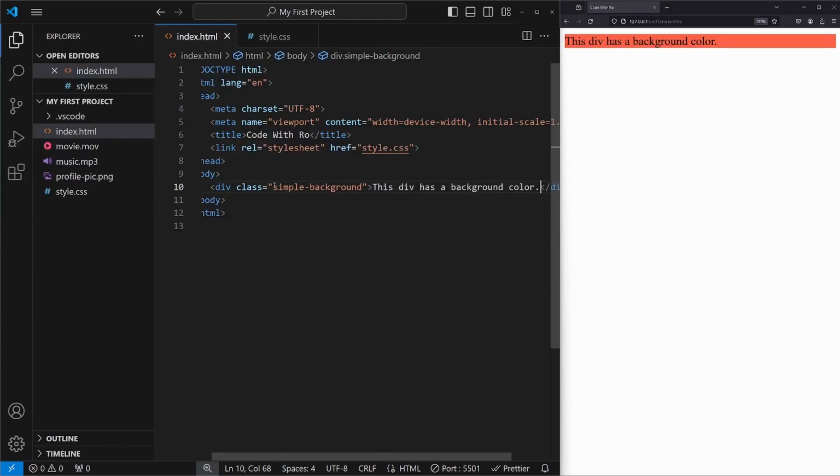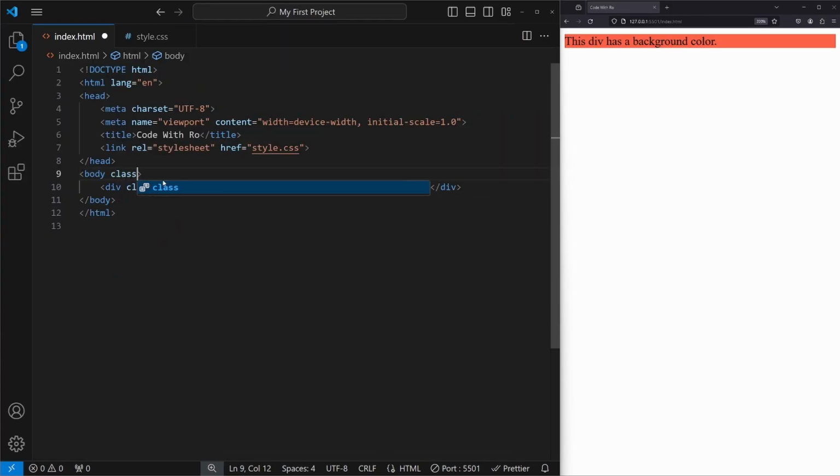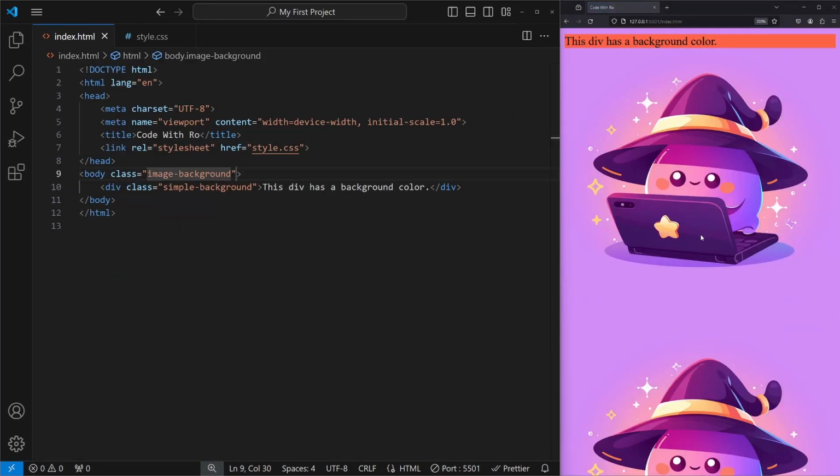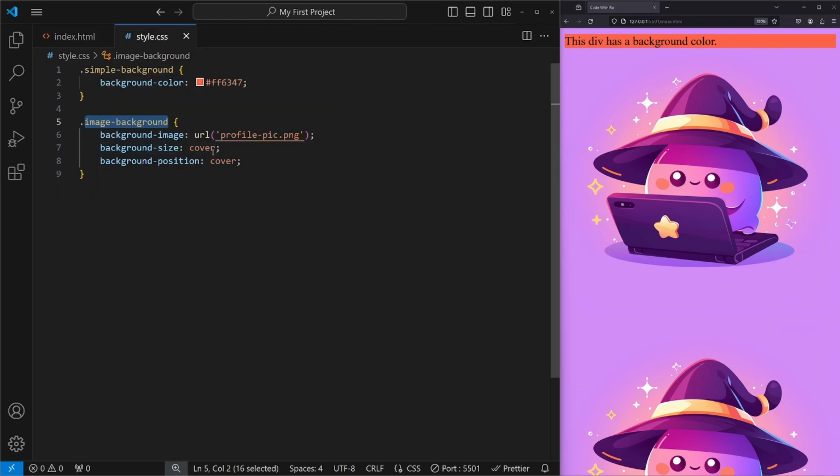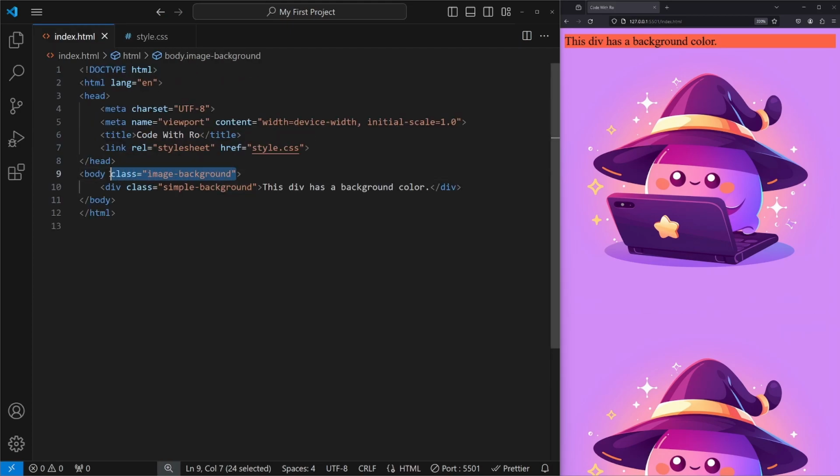So when I go back to my HTML, I'll go ahead and include this class in my body tag. So now when I hit save, you're going to see this image that I have in my folder serve as the background, with the background size as cover and the background position as cover. And I'll go ahead and remove this class out of my HTML.